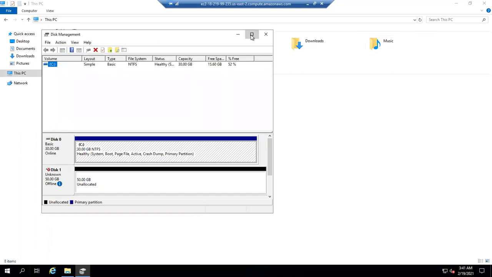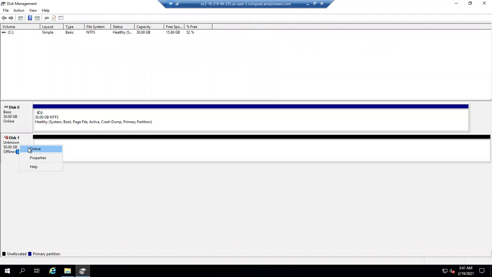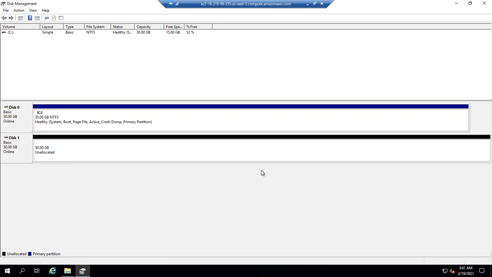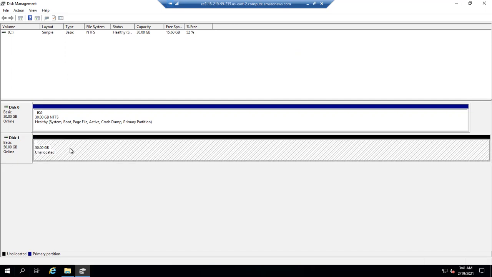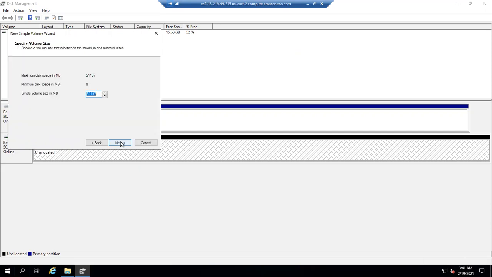Here you will see a 50 GB unallocated disk, which is in offline state. So the first thing is you have to make it online. It is in non-initialized state, so then you have to initialize the disk. Now you have to create a drive: create a new simple volume. This wizard will open. Just click on next.